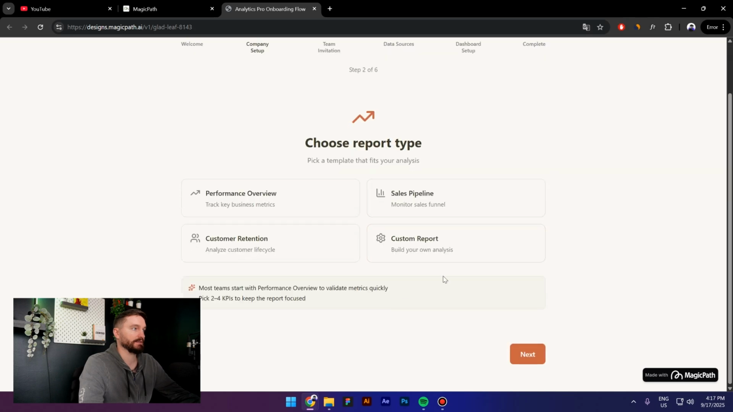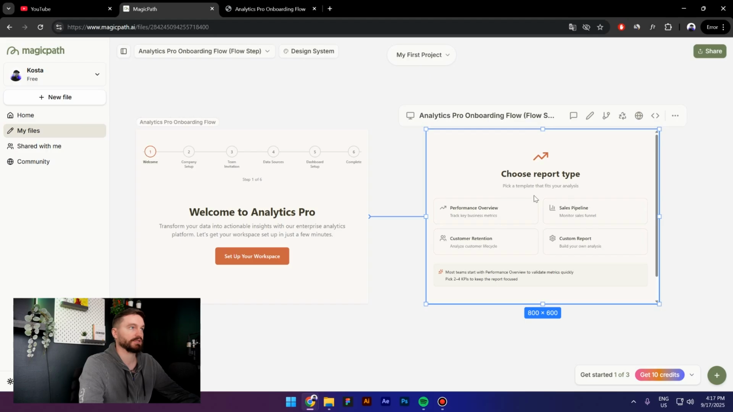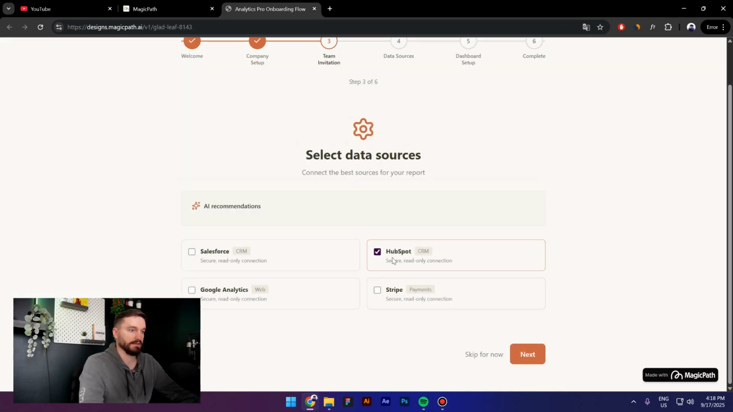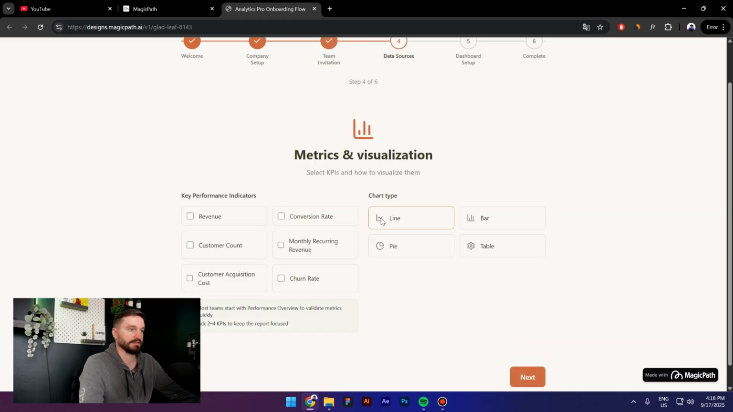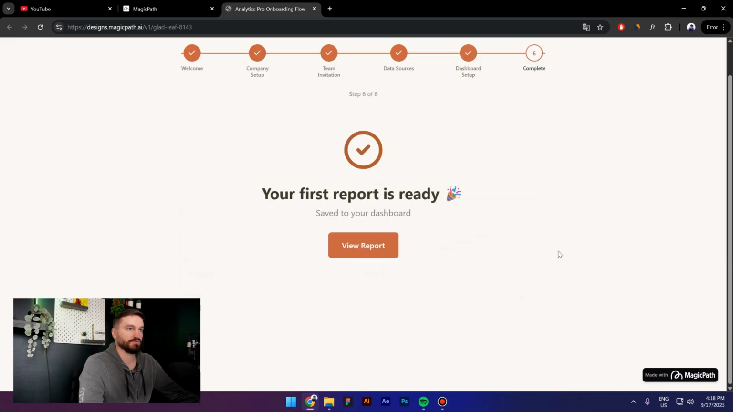Get started. And let's check it out right here. Get started, choose report type, yes, it works. Let's select this pie and move to the next one. Now here we can select different things again and move to the next one. And now you can click on view report, but for this we will actually need a new flow.